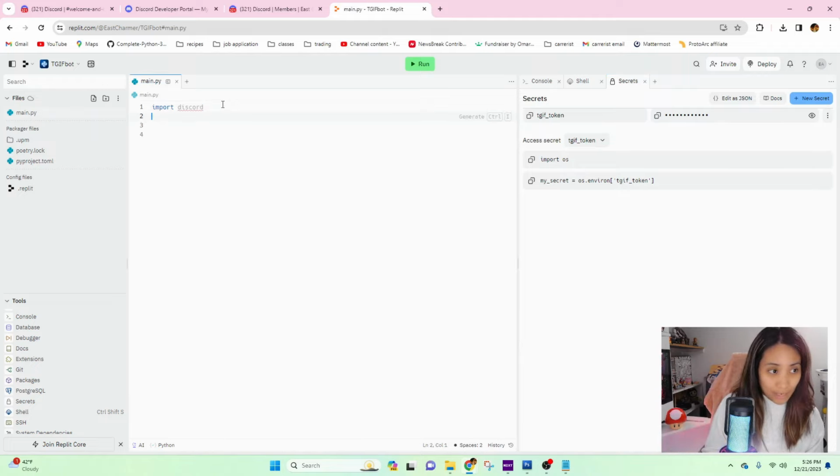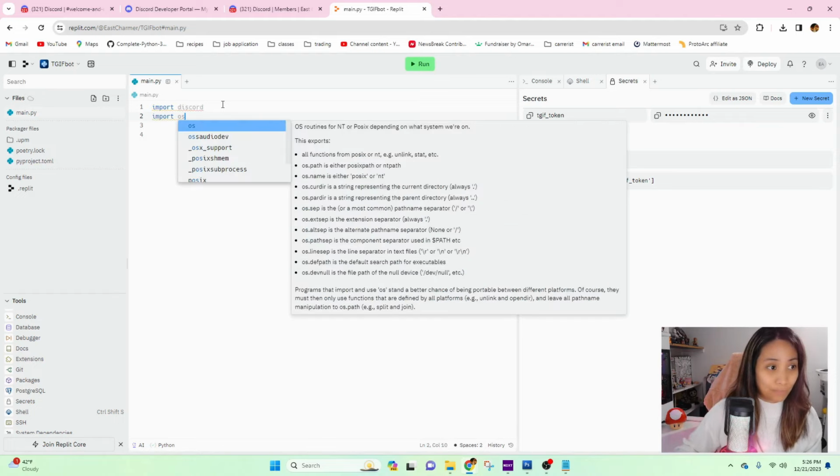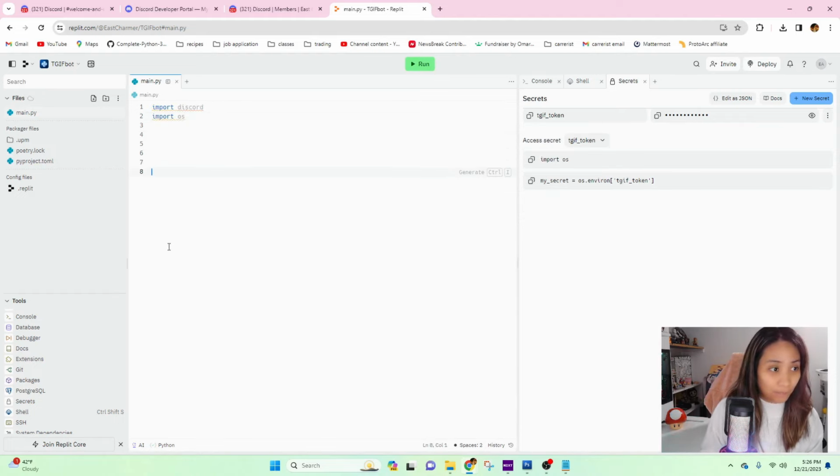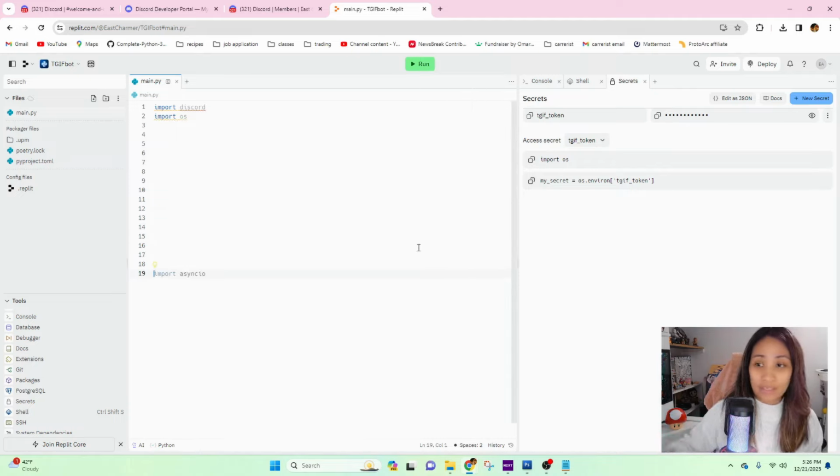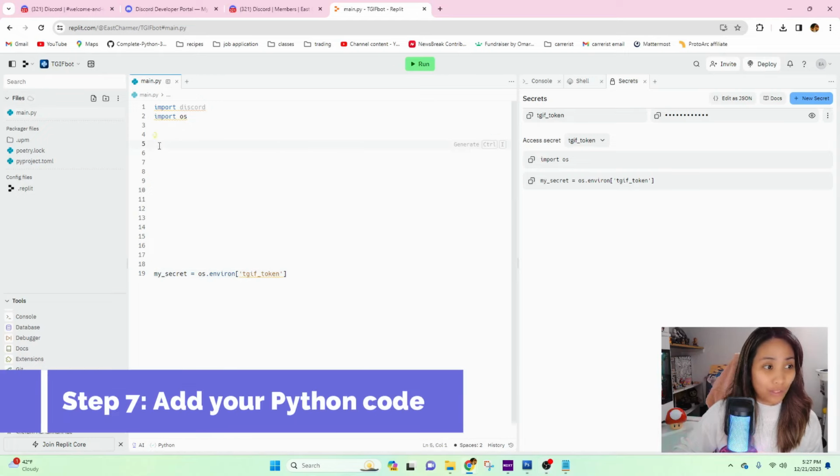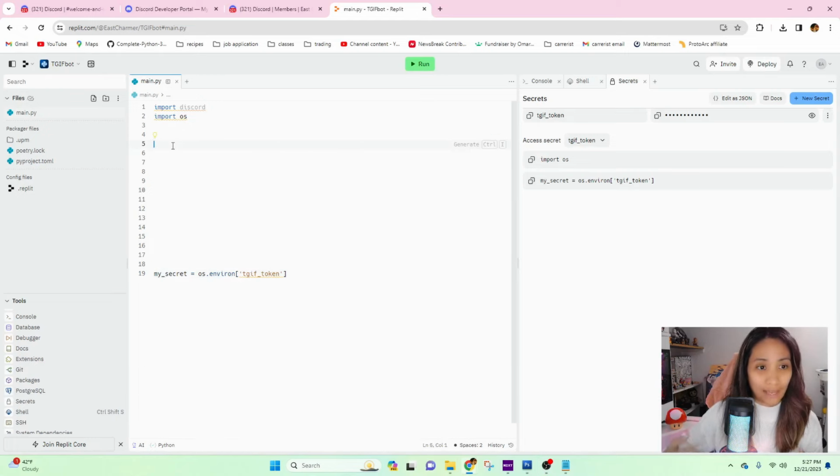So we can type in here import os, because that's what we're gonna use later to access this token that we have, because this token is very important to connect the bot to our Python code in here. Next, all we have to do is to add our Python code in here, and then we have to revise it for our Discord.